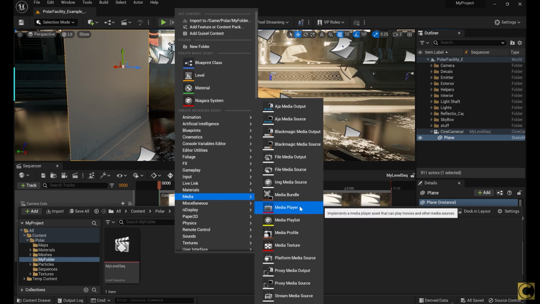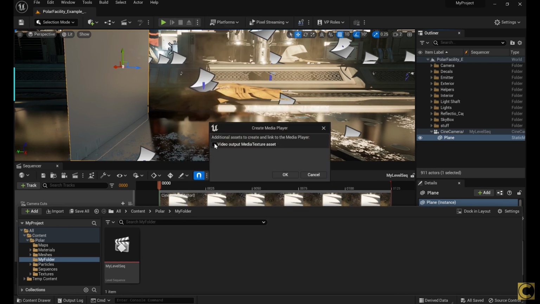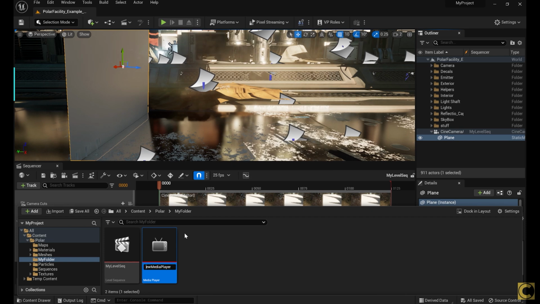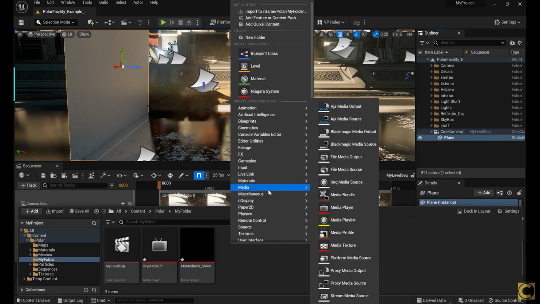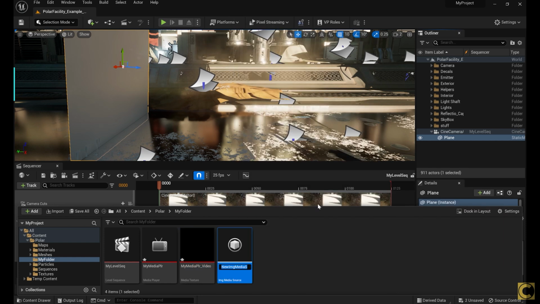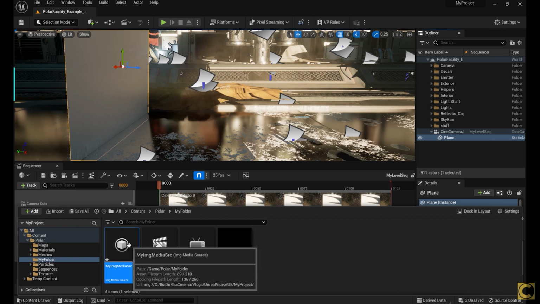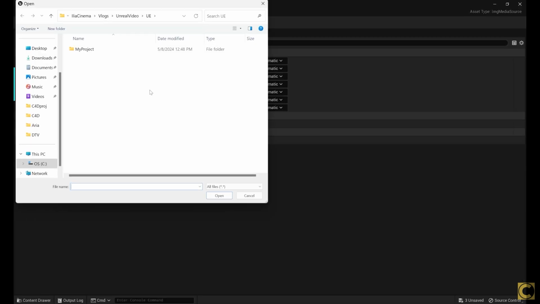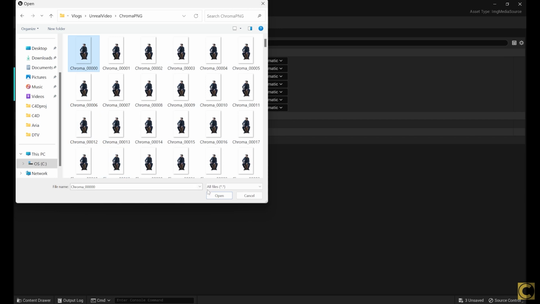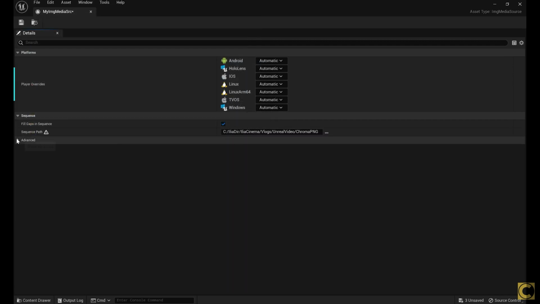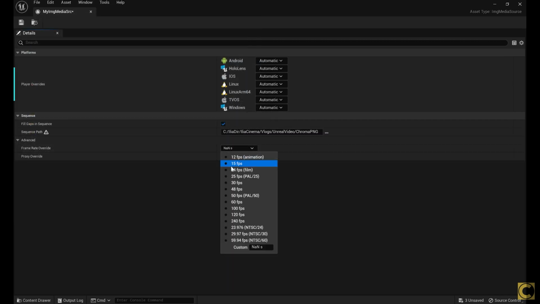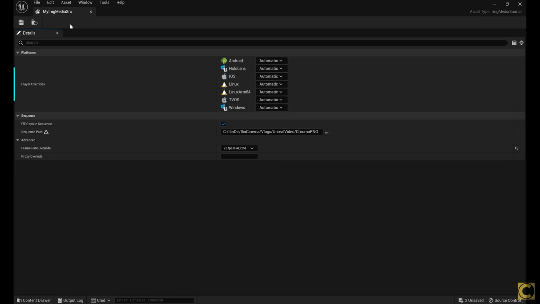Create a new element called Media Player. Check the box to create a texture. We give it a name. Two elements are created, a media player and a texture. We'll need another element, an image media source. Give it a name. Double-click it and select the desired video file, or rather, the first frame in the PNG sequence. We click Open, we set the required frame rate, 25 FPS. We click Save and Close.